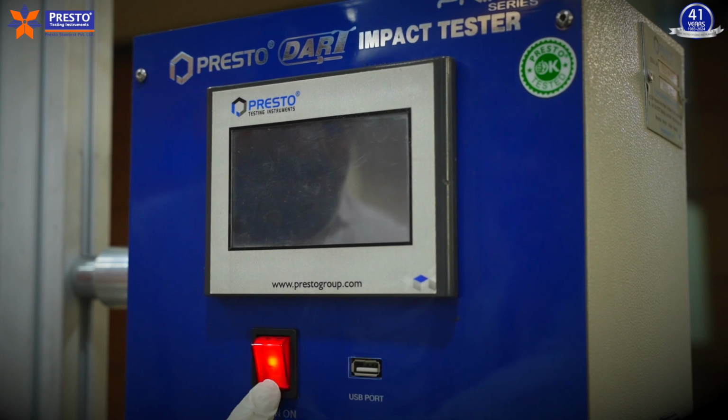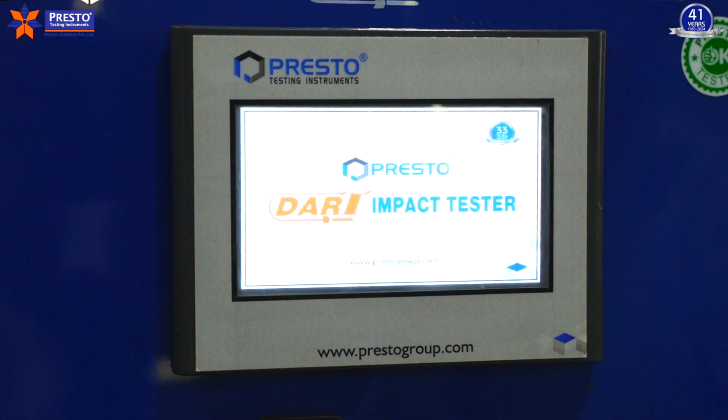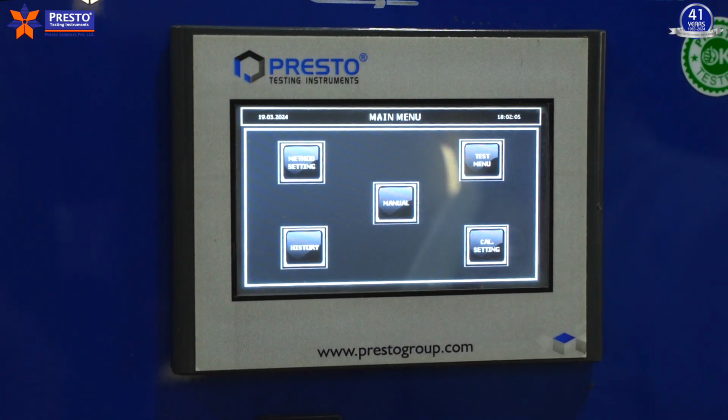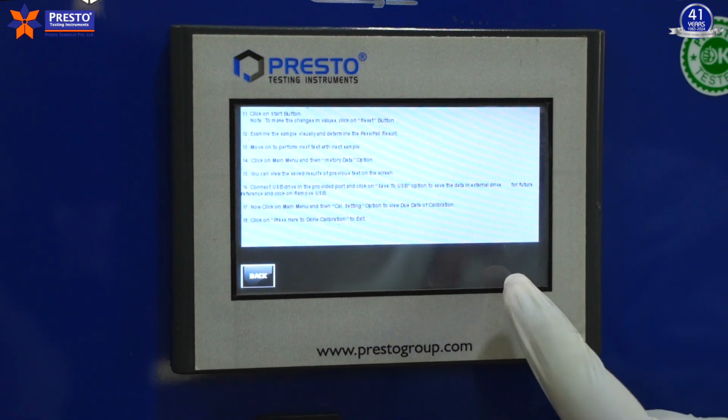As we plug in, the instrument will start and the HMI screen will turn on. This is the main screen as you start the equipment. Then the main screen will open. Touch on Manual on the screen, and the optional screen will show below.